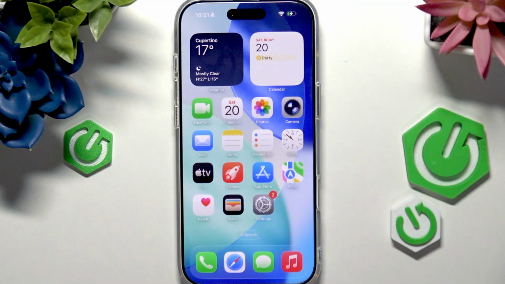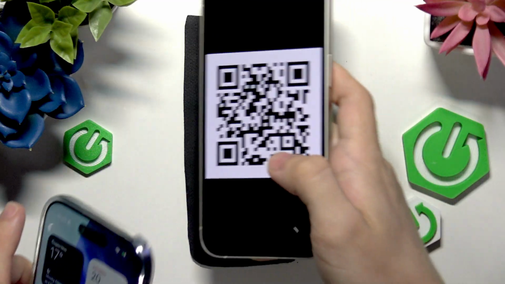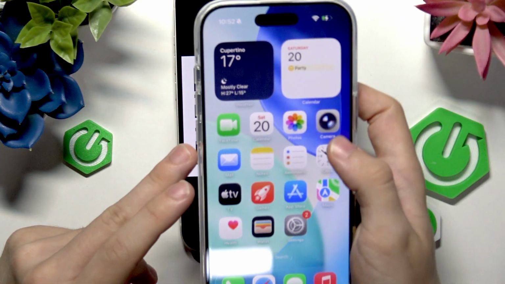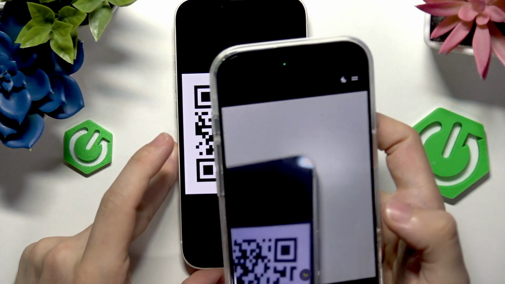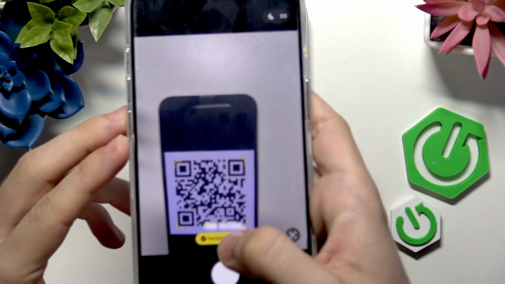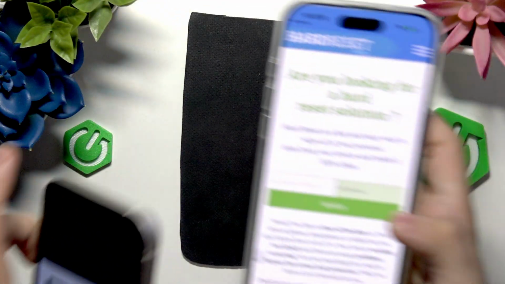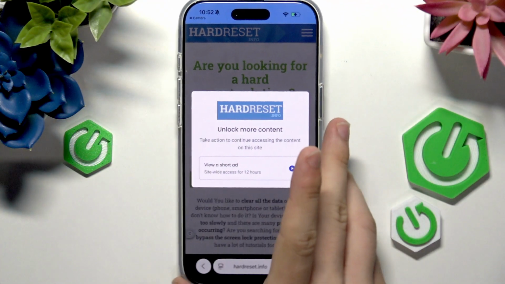I'm just gonna find a QR code that I'd like to scan. I have it open right here, and now if I go to the camera app on the iPhone, I can hover the iPhone over the QR code and click on this yellow button to open the website from the link.